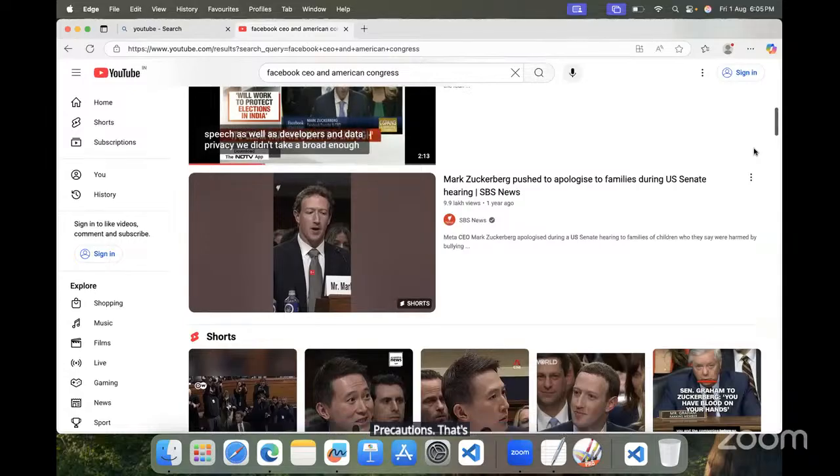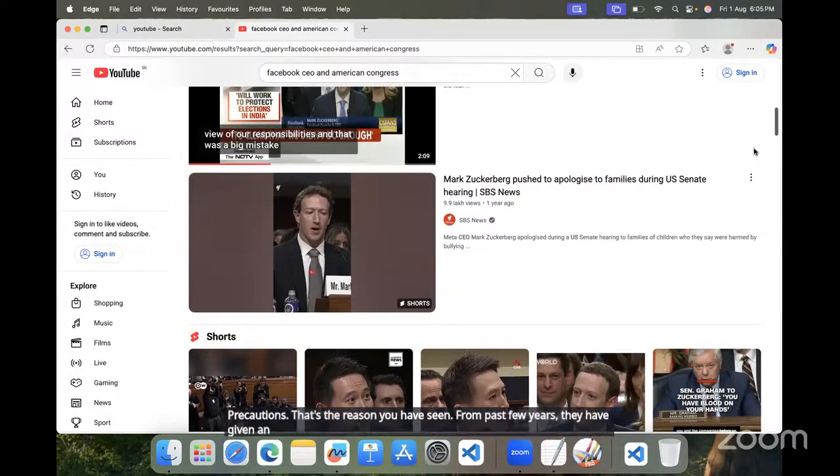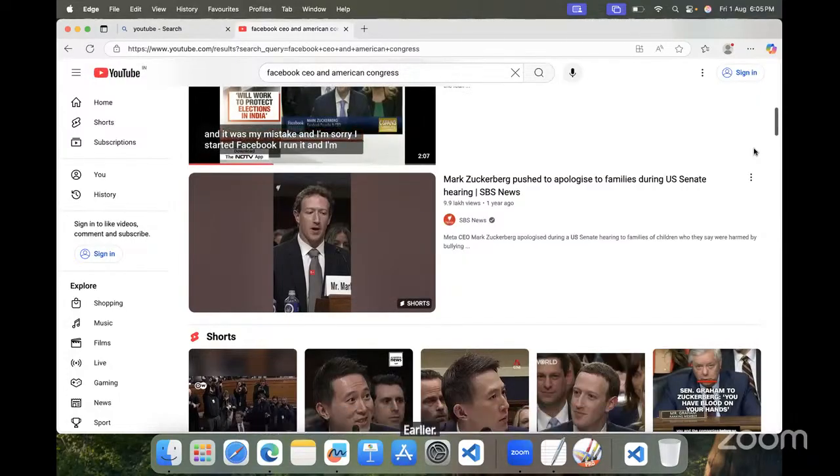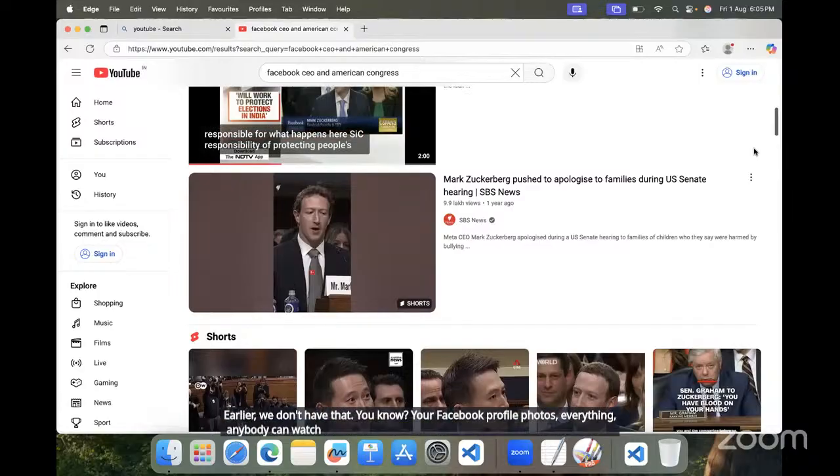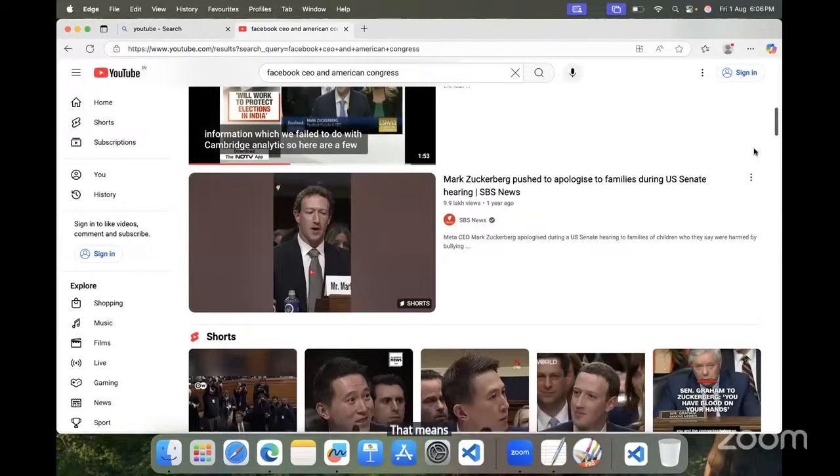That's the reason, as you have seen in the past few years, they have given an option like lock your profile. Earlier, we didn't have that. Your Facebook profile, photos, everything, anybody could watch earlier. Now you don't have that. They have given an option to lock the profile. That means the reason he was interrogated and warned by intelligence, FBI, is because it is lacking security, it is lacking privacy, it has issues.